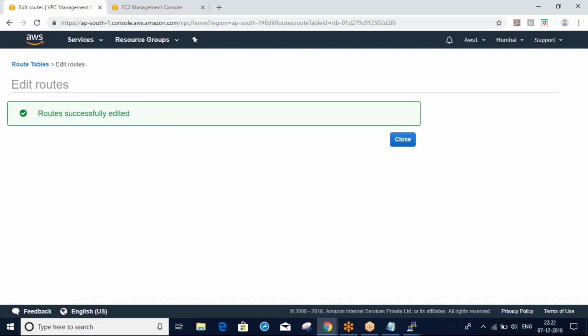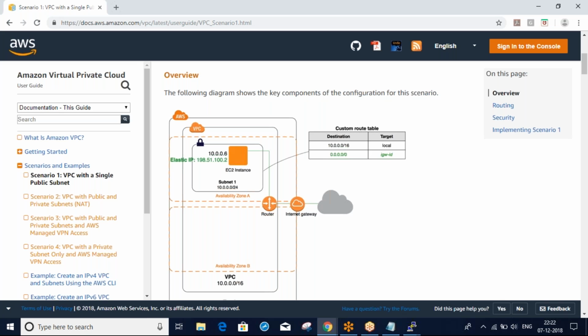So this is the public subnet. Whatever we discussed today, this is the public subnet. Very important.